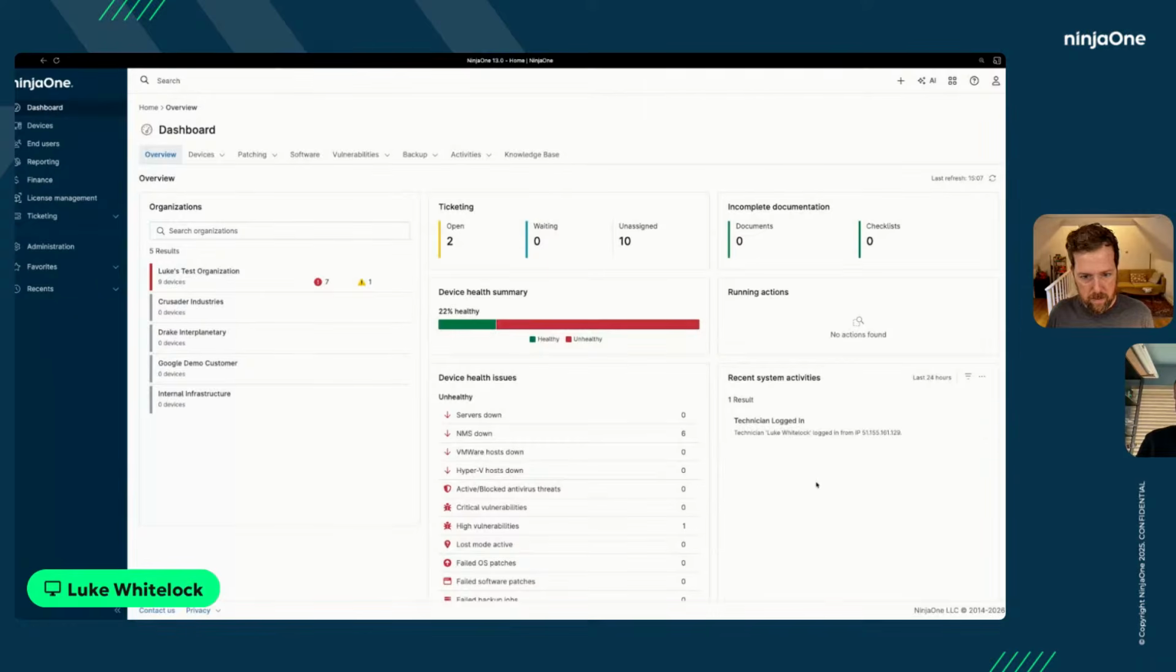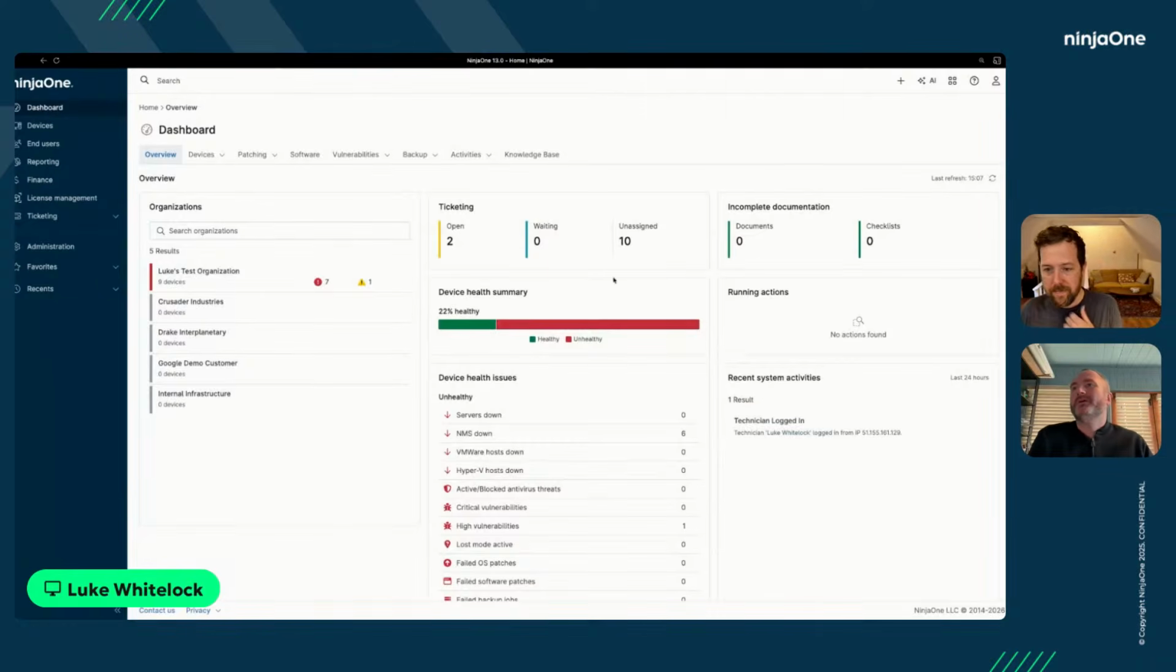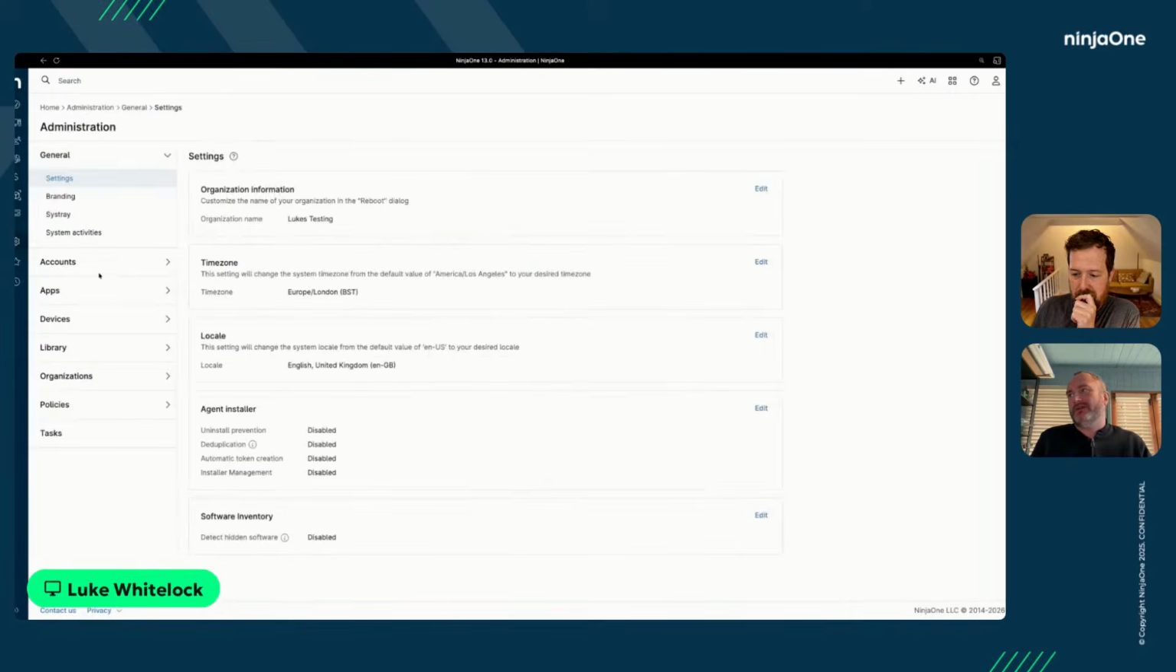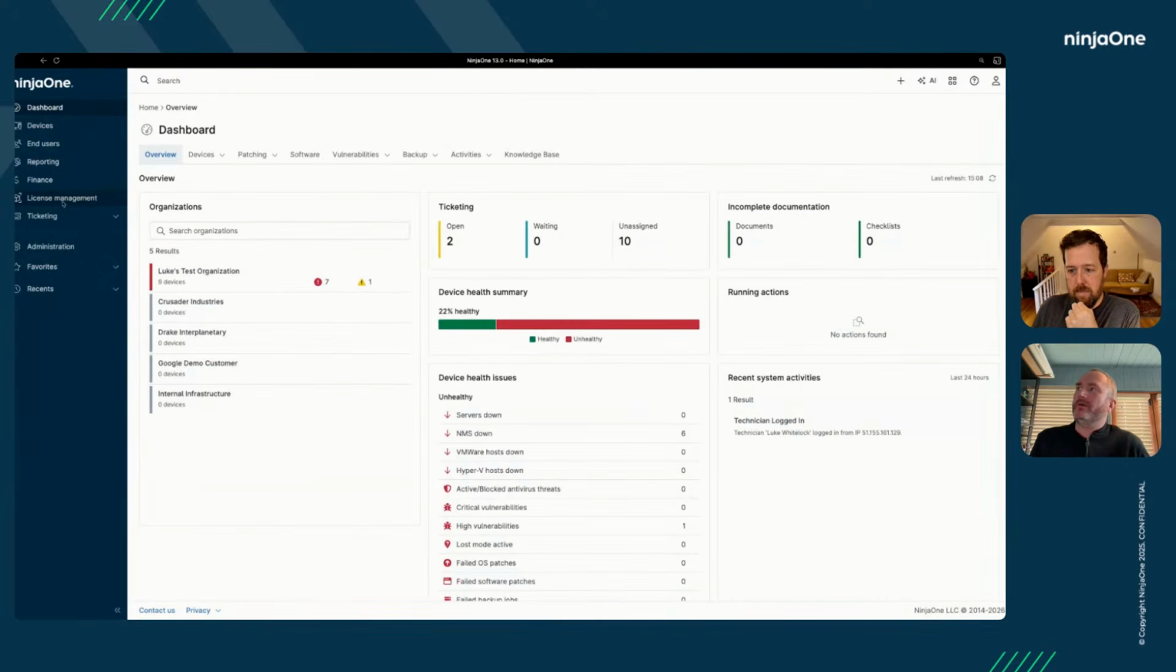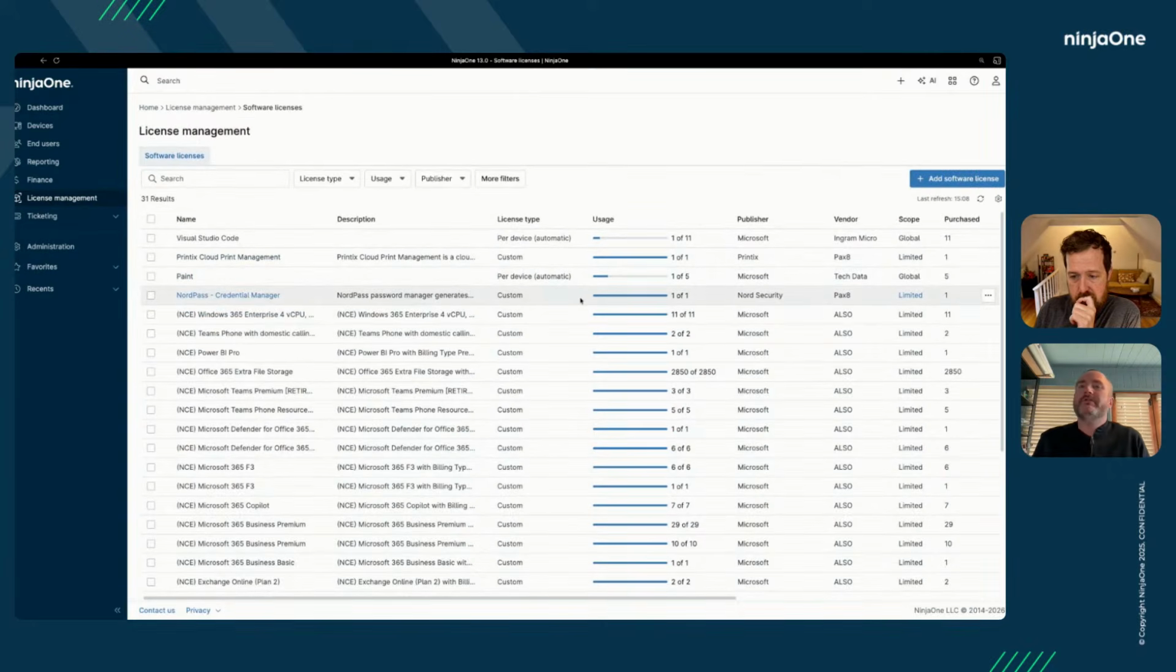I'll bring up your screen, Luke. Awesome. Cool. So license management, as I mentioned, is part of asset management. To get access to that, come into apps and make sure you've got IT asset management enabled. And for the billing and invoicing parts, we need NinjaOne billing enabled as well. Coming back to the dashboard, on the left-hand side we've got the license management section, where we can go in and see all of the licenses that we've got configured. I'll show you a mix of things that we've added in 13, as well as just the general feature, so you can get a good overview of everything that's going on here.